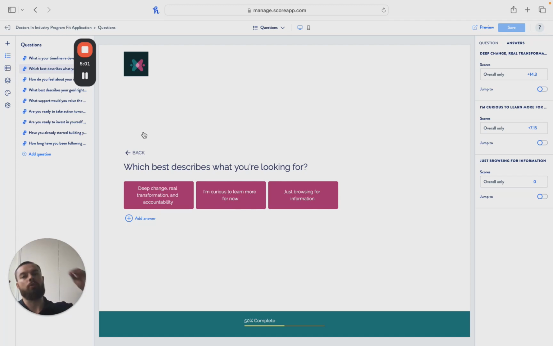Once you've worked that out, work out what the maximum score that they can get is. In ScoreApp's case, it's always 100. And so what score do they need to get above in order to qualify for a call, and what score below?